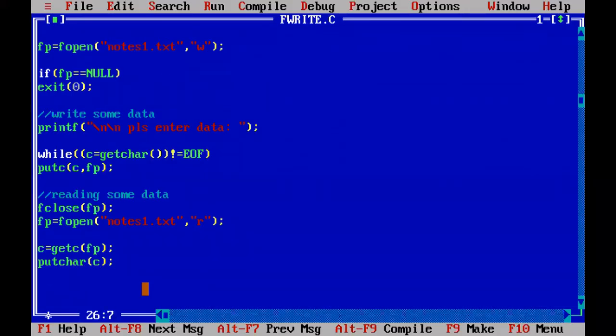So we need to read all the characters. For that, what do we have to do? We have to repeat these two statements. So the same while loop I have to use, and we will getc, that means get one character and store it into C, until how many times are you going to read? Until it is not equal to end of file. Until that time we are going to read it.